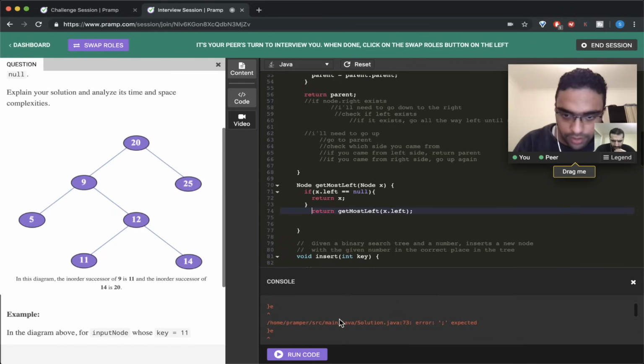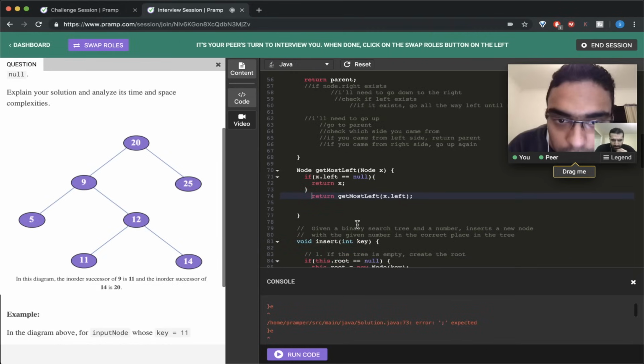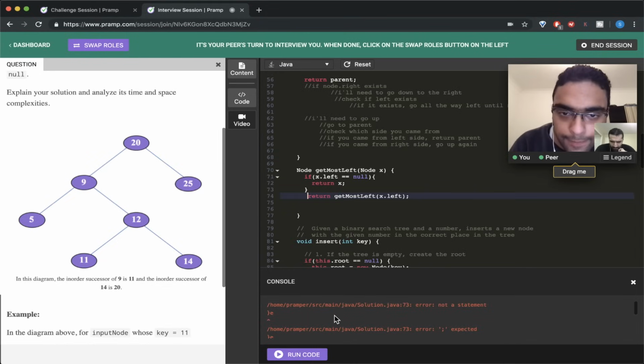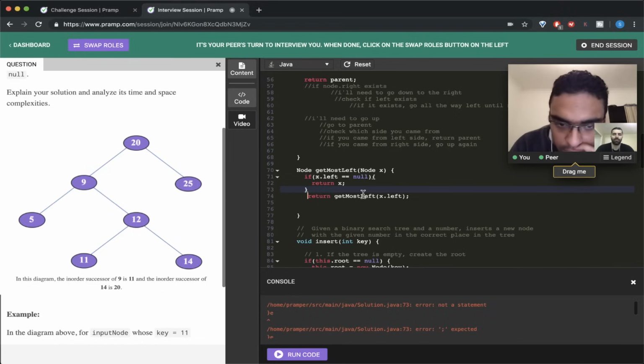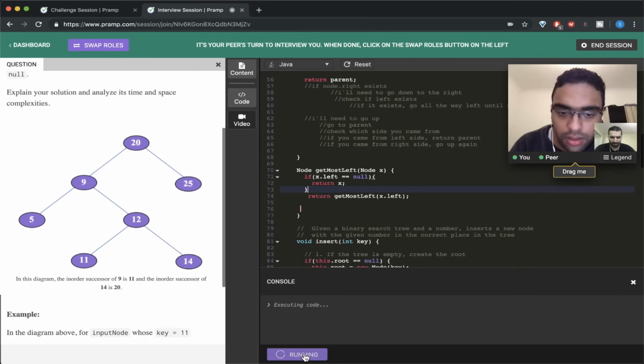And so you have an error expecting a statement at line 73. What do I see? Error, not a statement. No, that's the E. Where is the E? I don't find the E. I don't know. Maybe let's try it again. Maybe we were both typing and it got messed up. Okay. Yeah, it's running now and it's working. Right. Okay. Cool. Cool.